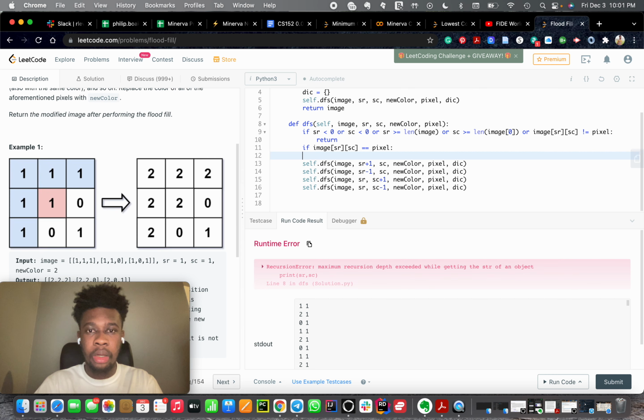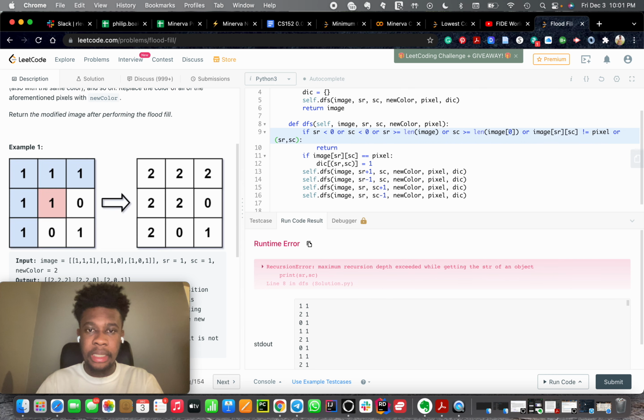So we can call dictionary sr sc, and we can set it equal to 1. That means we've seen it. So the only time we stop again is if it's not equal to pixel, or sr sc is in the dictionary. If we see it's already in the dictionary, it will return.